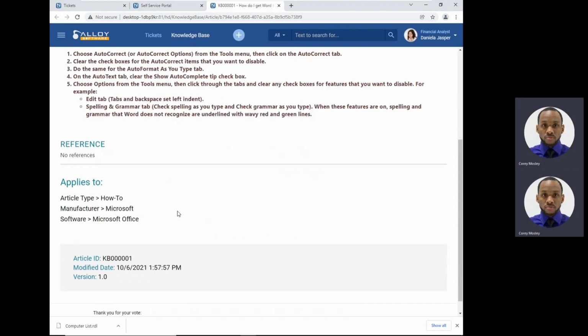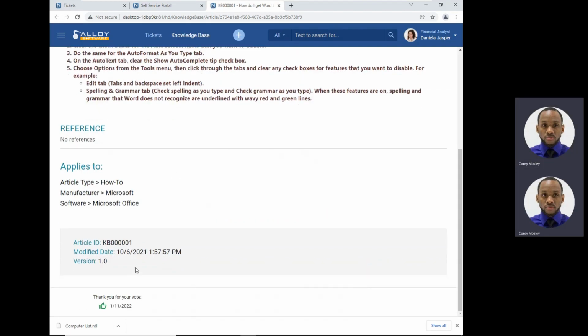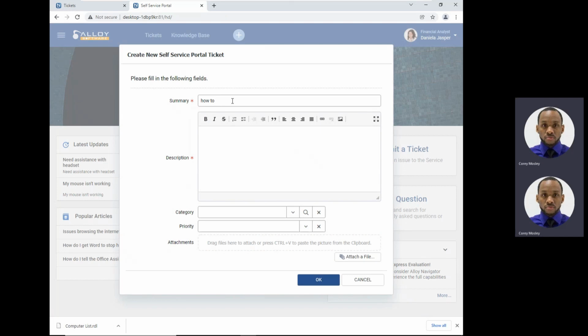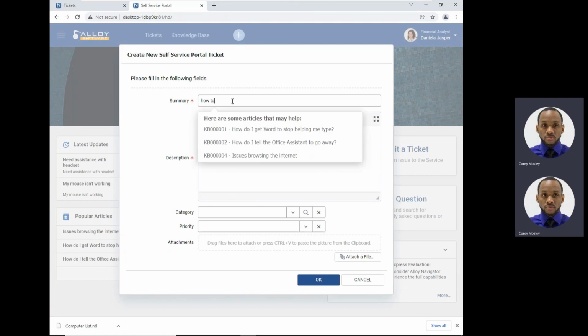And then, of course, they can review the article, indicate whether or not it was helpful, and then they go on their merry way. Now, in the event that the article doesn't exist, they can proceed with submitting the summary here. All right.